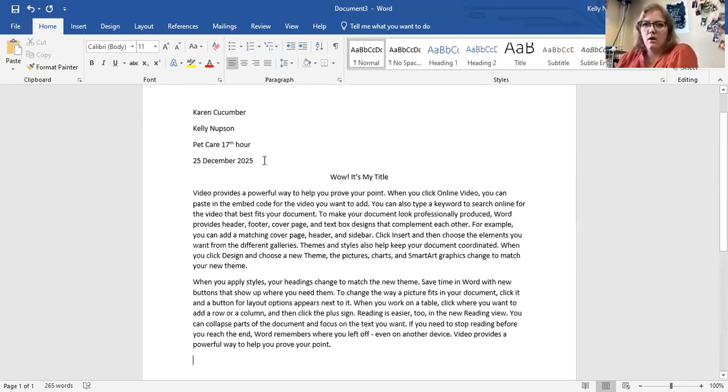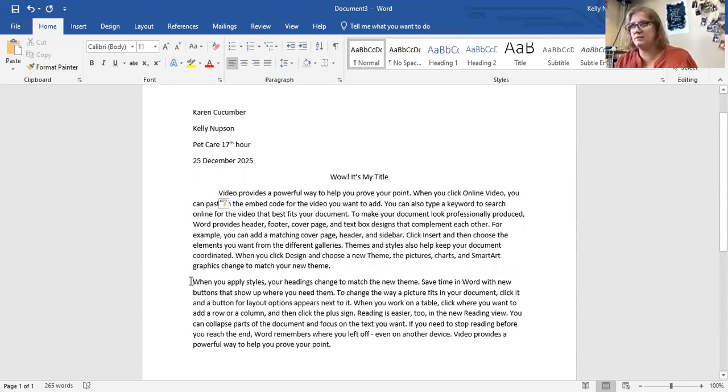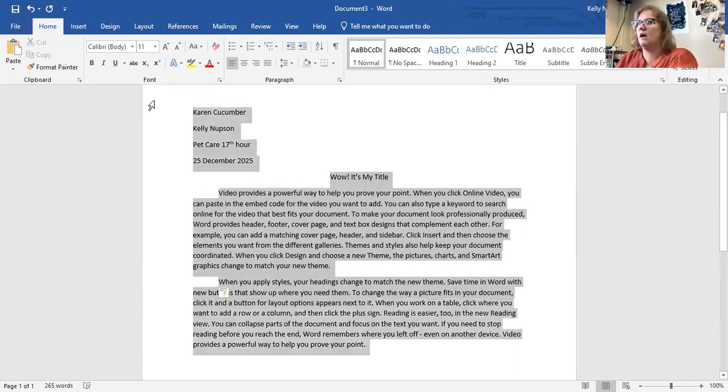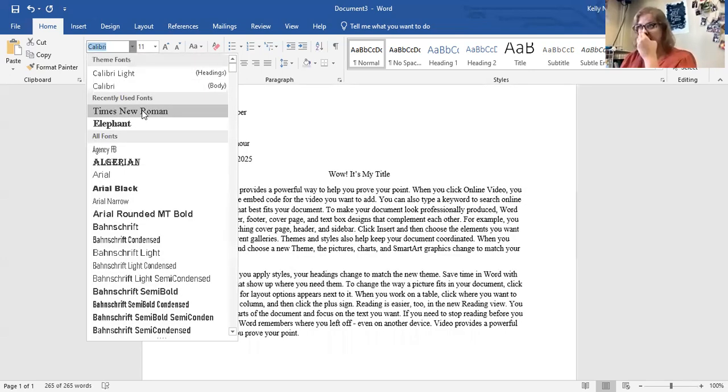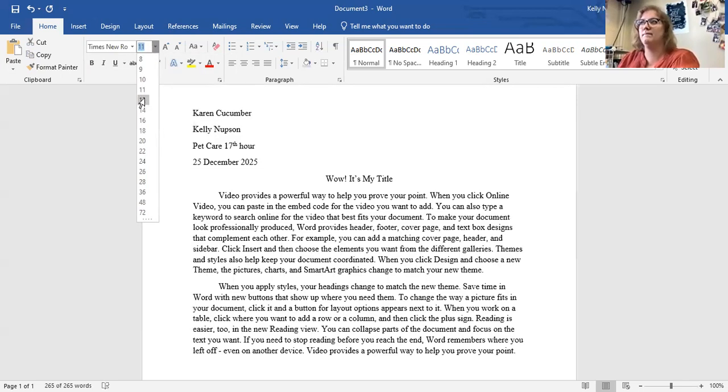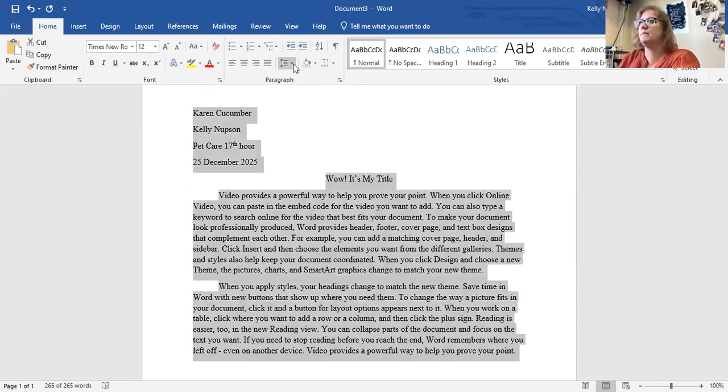Okay, once you've actually done that, so I have my header, I have my title, I've written my essay. Now I go back through and I make sure I've indented each paragraph. And I highlight everything because I need to change the font and I need to change the spacing. So I'm going to go Times New Roman. Again, for me, it's in the recently used fonts. For you, you might have to look for it. And then 12-point font.